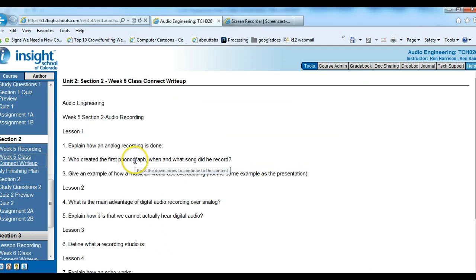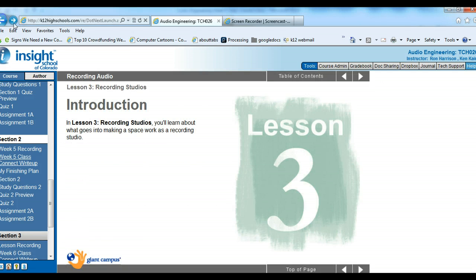Okay, the Class Connect, let's see here. Main advantage of digital audio, we talked about that. How is it we cannot hear digital audio? Talked about that. Define what a recording studio is.